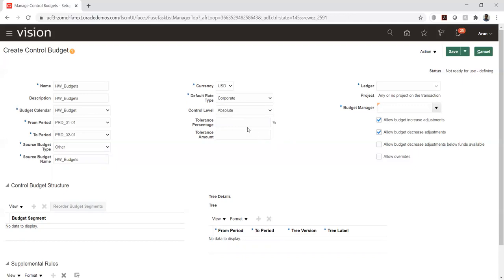If we wanted to use any tolerance, meaning we can tolerate up to a certain percentage or amount, we can set that. This is not variance. Let's say the budget amount we have allocated for this month is 10,000, and it has exceeded to 10,200 or 300. That amount or percentage we can mention here as tolerance. I'm not giving any tolerance.